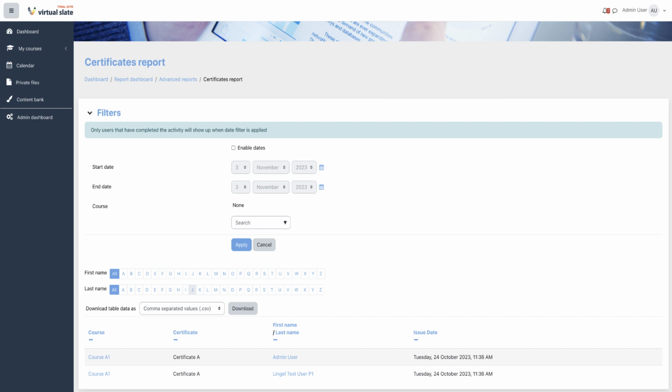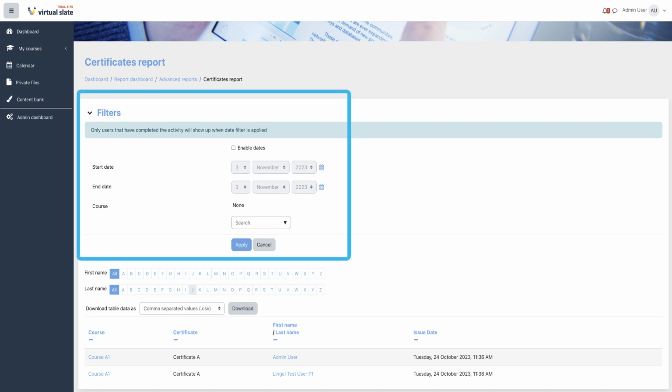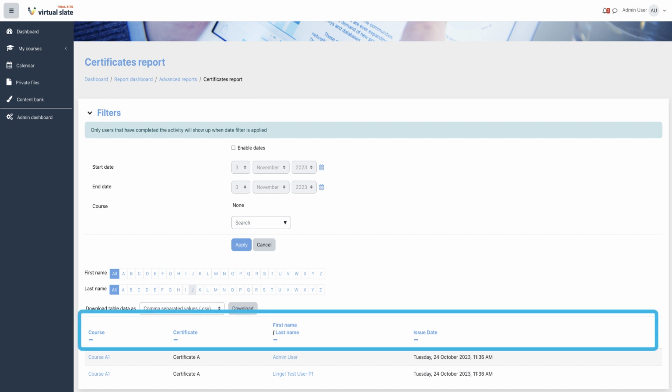Let's begin with the Certificate report first. This report will display the certificates that have been issued to users across the LMS. You can provide a start and end date filter to only filter for certificates that have been issued within a specific date frame. Furthermore, you have the ability to filter all issued certificates or certificates just specific to a selected course. This report will display the course, the certificate activity name, the date that the certificate was issued, and the name of the student who the certificate was issued to.